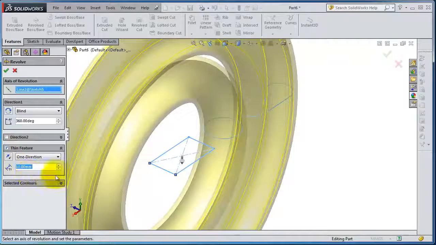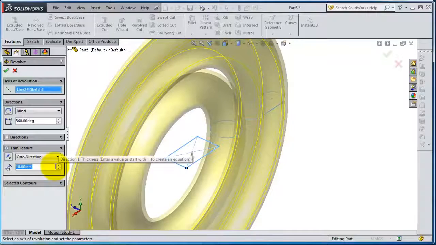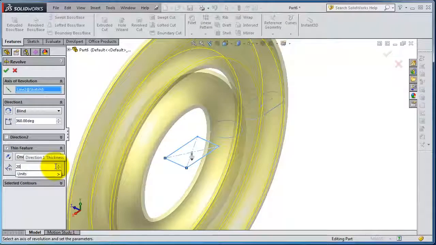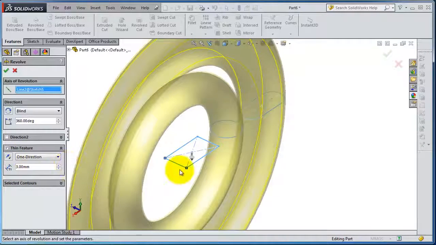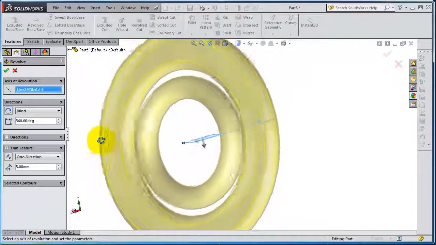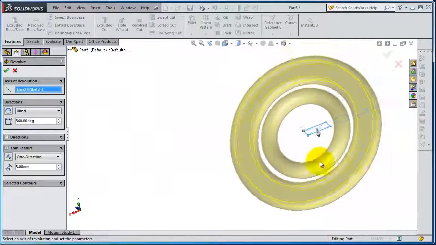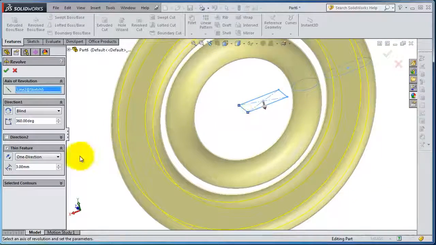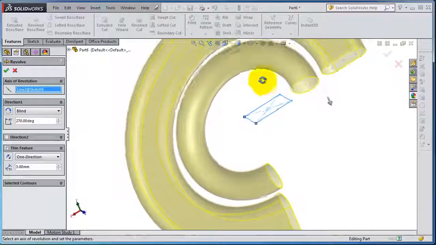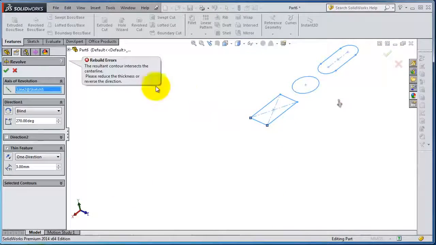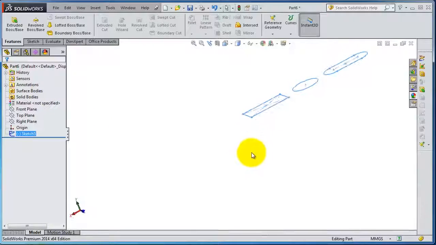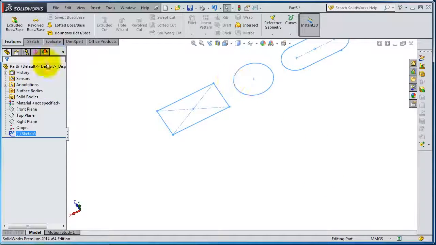We already talked about the meaning of thin feature. Let's make it 2 or 3 millimeters. So we have these kinds of pipes. Now let's try to make an angle here, 270. Okay, so we have an error. Let's try to build it again.